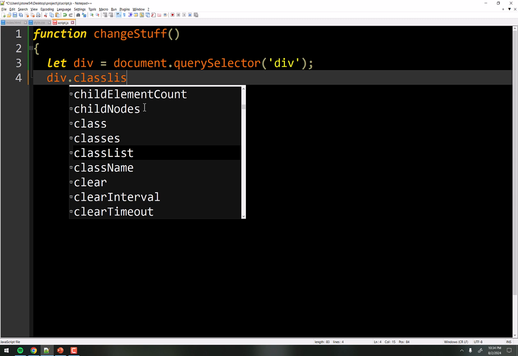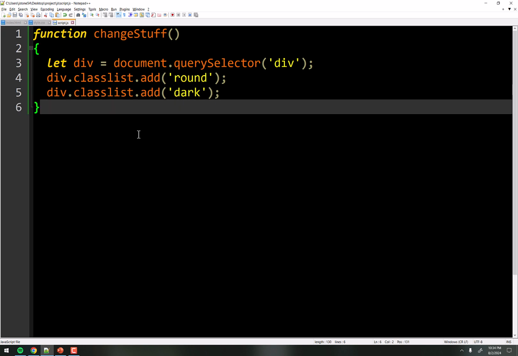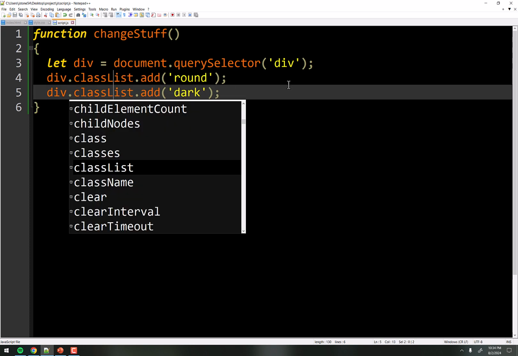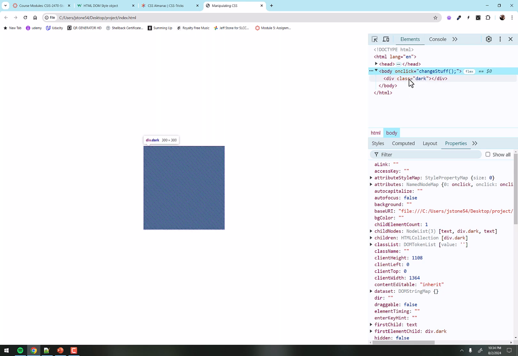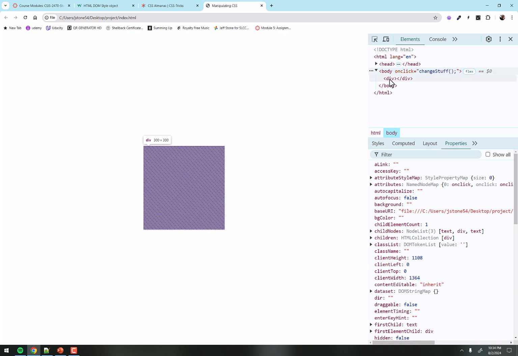So we have classList.add, and we would add round, and I could do that a second time, add dark. I need to capitalize that L there, sorry, I just noticed that. So this will add round and dark to it. If I refresh, let's open up this part right here so we can watch this happen in real time. It's got dark on there because we haven't refreshed yet, but when I refresh, that'll go away. So there's no class on the div, and it's back to this red color.